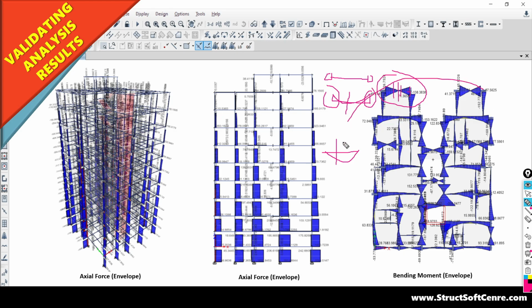Because this structure is not subjected to only the gravitational load, it is subjected to lateral load. And when the structure is subjected to lateral load, your beam or your column will be subjected to reversal action. What does the reversal action mean? We are going to discuss that in detail in our training program. How the reversal action and stress distribution is going to affect your design, that we will have to see.